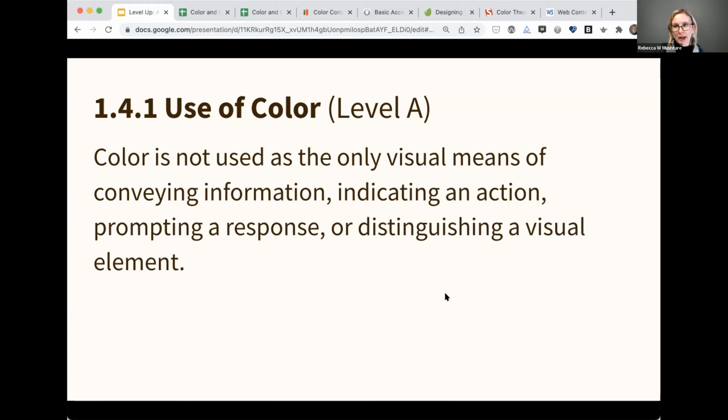Another guideline that we're going to talk about is 1.4.1, the use of color. This is very specific to color, and it complements the one that we were just looking at, which basically says you can't use color alone to communicate something. So you can't rely on some color-coded system to be the only way to communicate information. And we'll go through some examples of that in a minute.